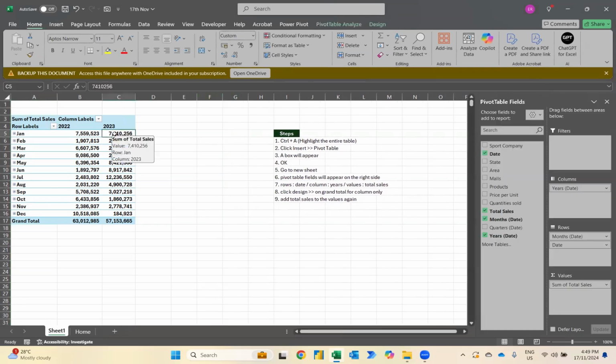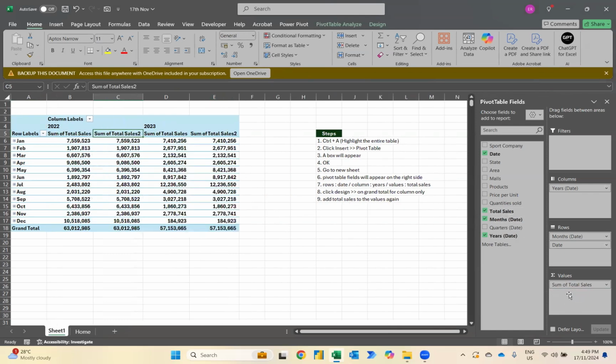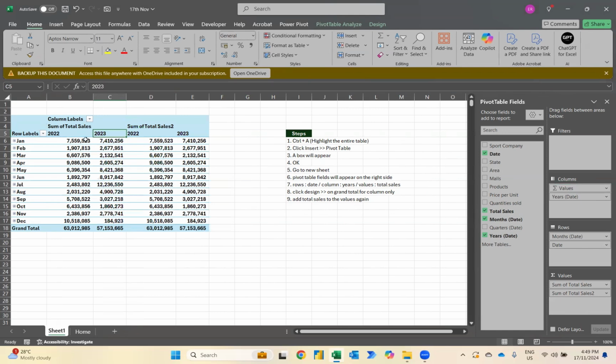And then the next step is I will add the total sales to the values again. So I'll drag this and put it at the values again. So right now we have two total sales. You might be wondering what we are going to do. We basically want to analyze the year on year. So I will move this so that you can see that this is the comparison. In this particular section, I want to analyze the year on year.